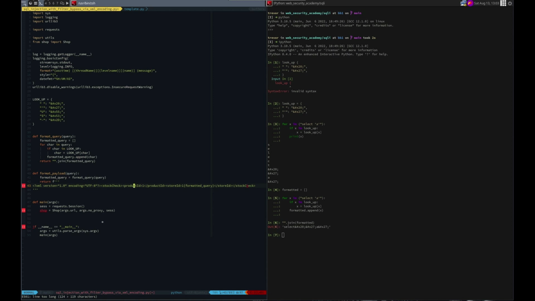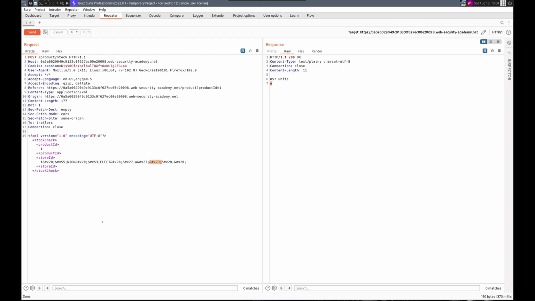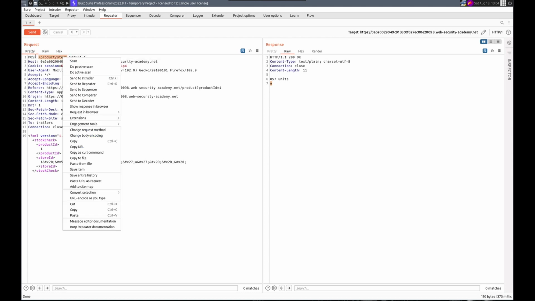And then we insert it here. Looks good. I like all of that. So now that we have those, let's start off with just making sure we can get AAAA or ABCD. So shop, we need to figure out the URL: product/stock. And it's a post.